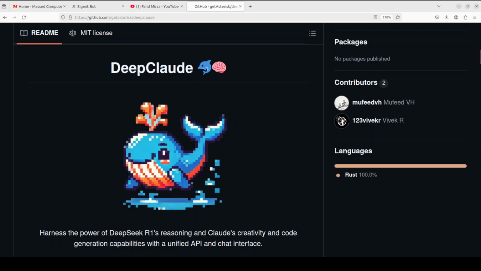As I said, it uses both DeepSeek R1 and Anthropic's Claude, so you would need API keys from both. For DeepSeek, you can go to DeepSeek's website, which is deepseek.com, and for Anthropic, you can go to anthropic.com. Both are paid options. So let's get started and let me install it here.